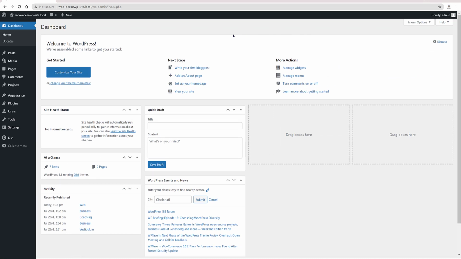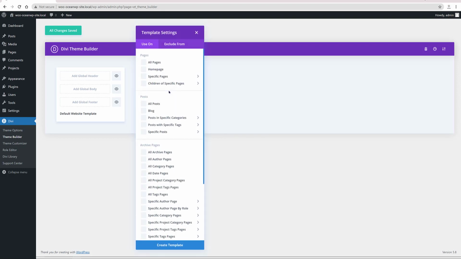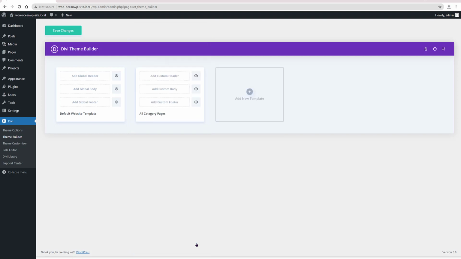Now comes the most exciting tutorial part. We begin the template within the Divi Builder. Navigate to Divi, Theme Builder tabs. Then click the empty gray box area to start creating the template. Next, assign the template to all category pages and then click Create Template.